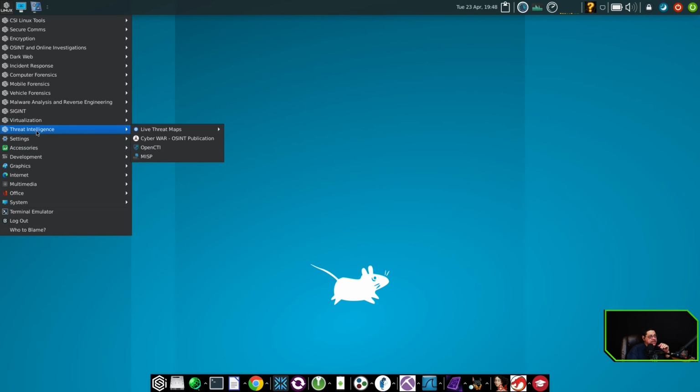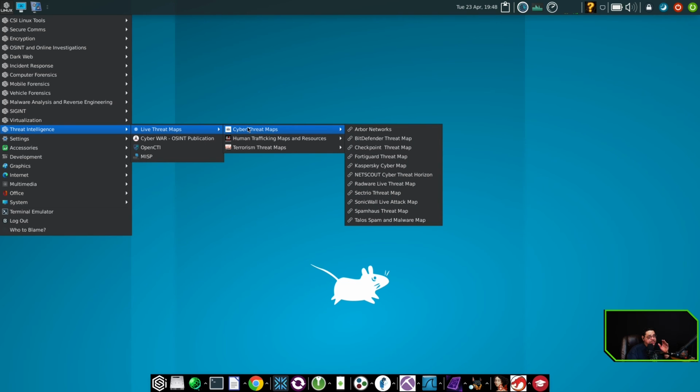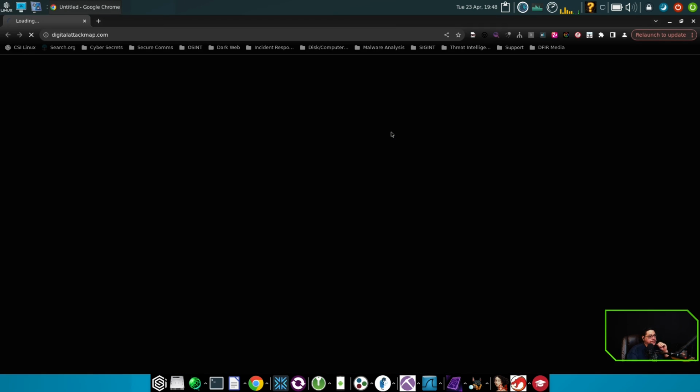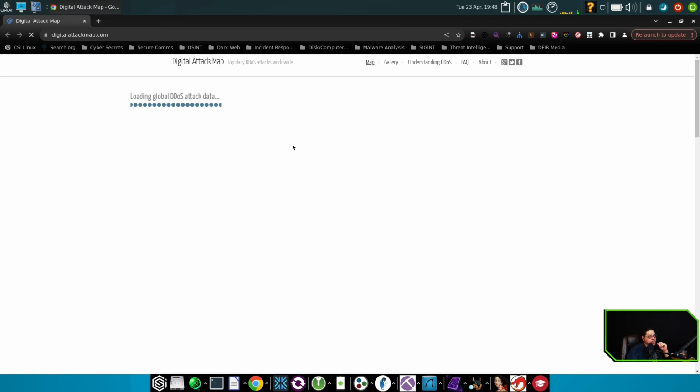Now for threat intelligence, which is live threat maps, which is kind of cool because you can go to cyber threat maps down here and look up the different places, and they'll give you maps all over the world. Like, let's open up Arbor Networks. And it's loading the global DDoS attack data, because that's what they track. Their threats they track.